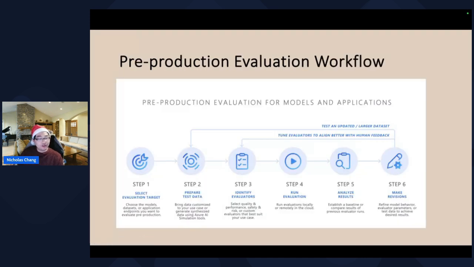Now the pre-production workflows. These are workflows that Microsoft recommends you use to evaluate your models before they go to production. It has 6 steps. In step 1, you evaluate against your target. You give it the required data set.